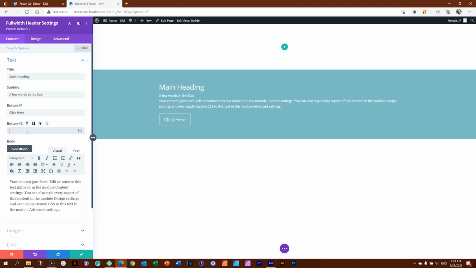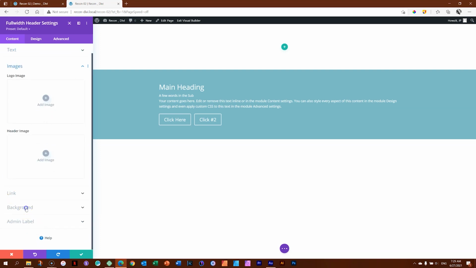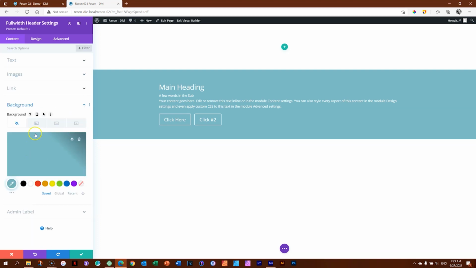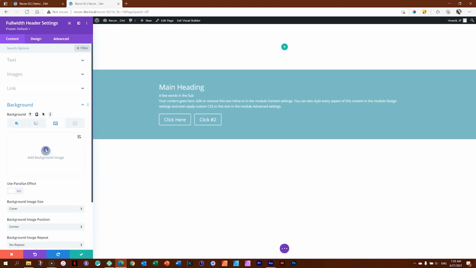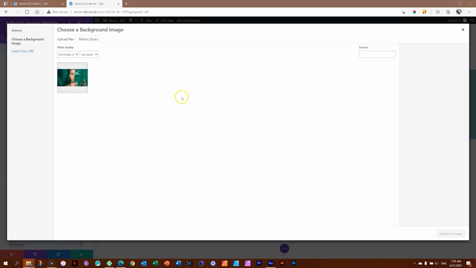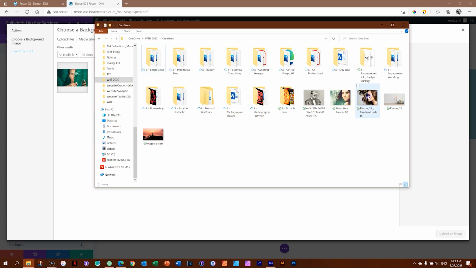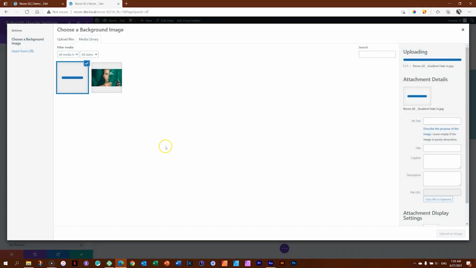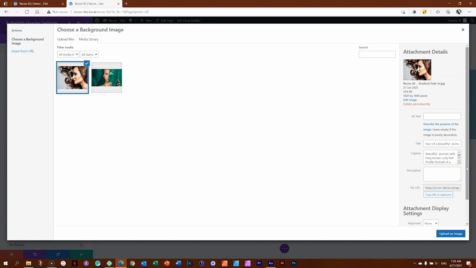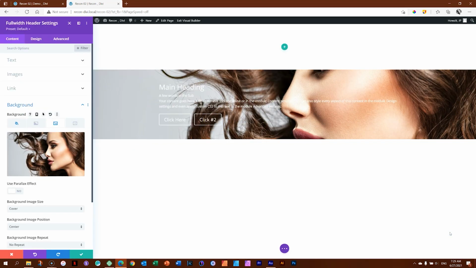And nicely enough, Divi has been nice to give us two buttons next to each other. So we can say button number 2. And all of this, here is your subheading text. You have images, you have your background. You can change all of this out. So if I bring in a background image, let's add a background. And the one that we will be using for this, drag and drop. And then upload an image, right? So you see how quickly we're getting there.